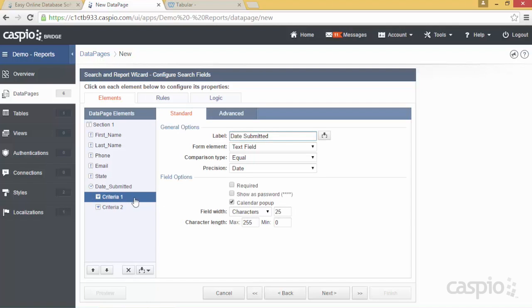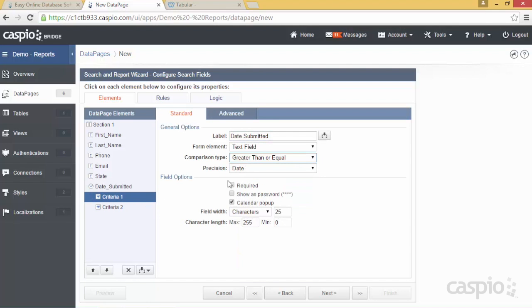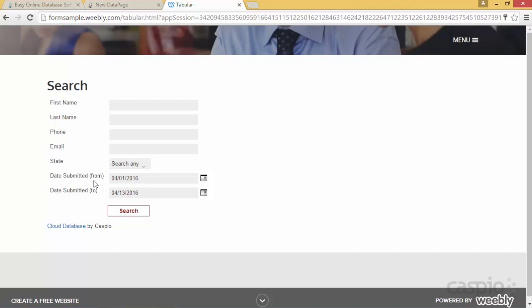For criteria 1, we're going to say greater than or equal to. And then for criteria 2, we're going to list less than or equal to. This is how in Caspio you can create a date range or any kind of a numerical value range that you wish to search from within your table. Now for my label, as you can see, I have a nice indicator here that says from and to.